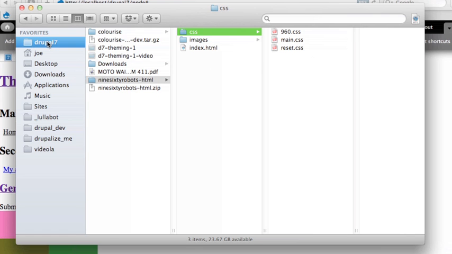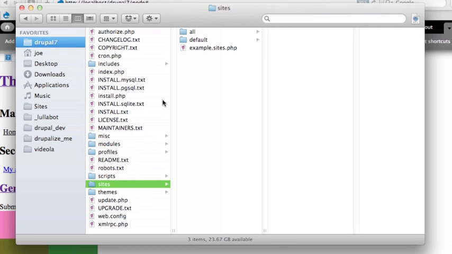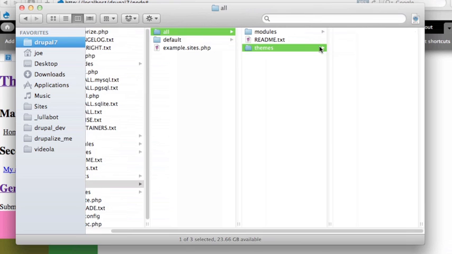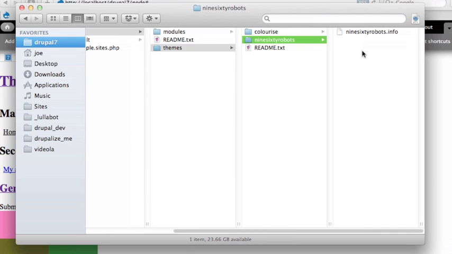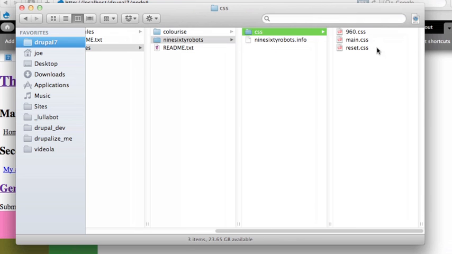So I'll copy this directory over to sites, all, themes, inside of the 960 robots theme. I'll go ahead and just paste that directory with all of the CSS files in it. In order for those files to get included on the page, what I want to do is edit my .info file and tell it about the existence of these CSS files. So I'm going to switch back to my text editor, and I'm going to start adding some new lines to this .info file.